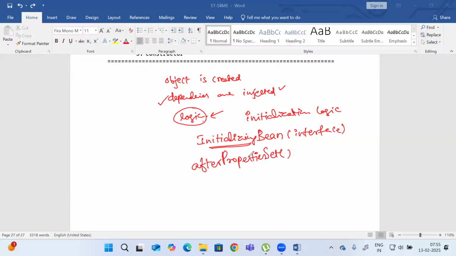Which method can you override? By implementing this interface, you can override the afterPropertiesSet method. In this method, I can write this logic. Then who will call this method automatically? The Spring container will call it, when? After injecting the dependencies. First the object is created by the container, after that it injects the dependencies, and after that it automatically calls the afterPropertiesSet method. Able to follow me? Right. This is the Spring framework provided interface.